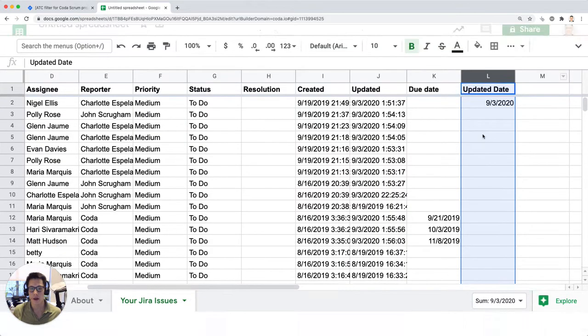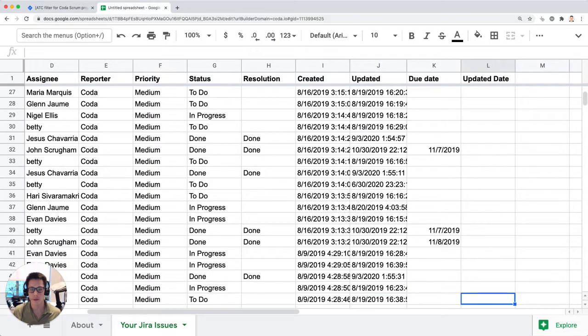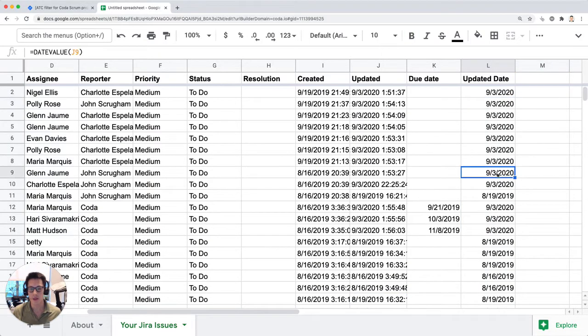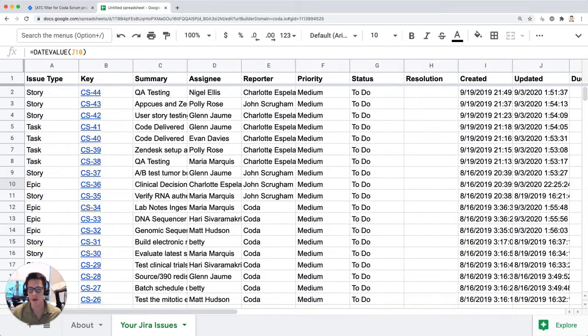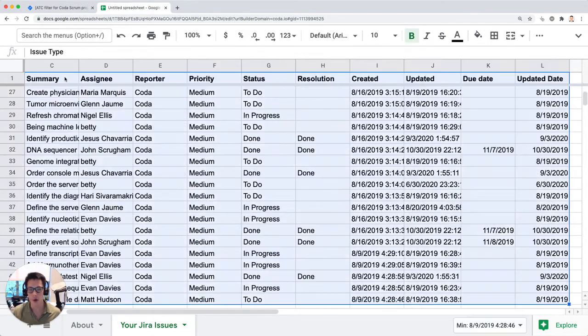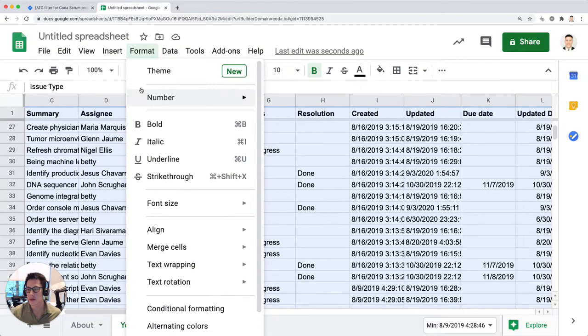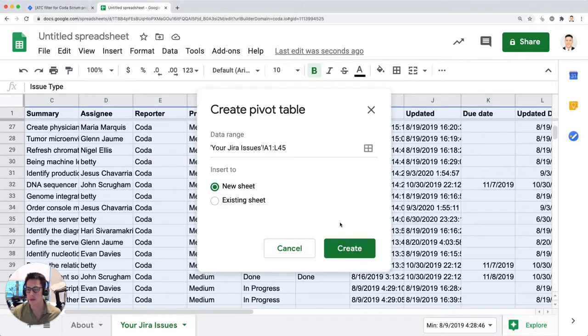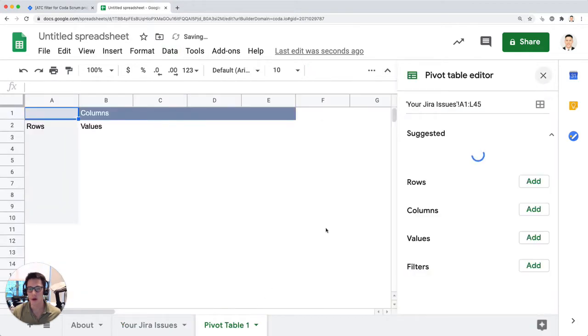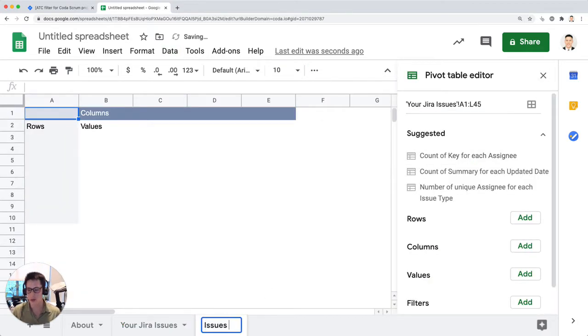All right. And let's just drag that formula down. So now you can see this date matches with the updated timestamp, but it only has the date. So let's keep that in the back of your mind. And I'm going to create a pivot table off of all this data. So I select all the data, go to data, pivot table, new sheet. We're going to call this issues by status. So I can see all my issues, but grouped by status.